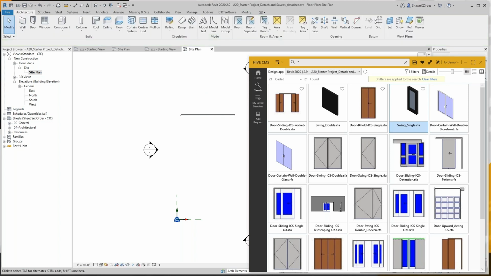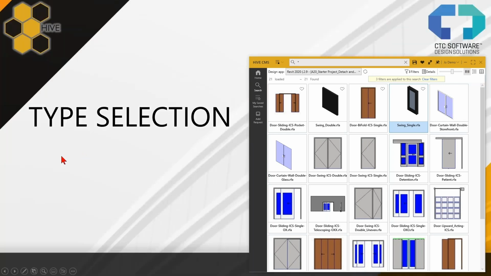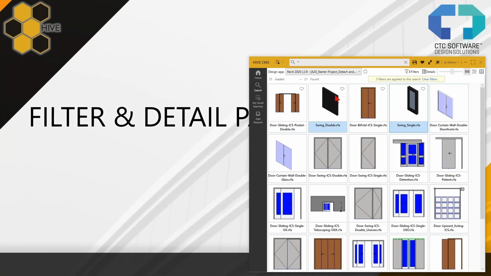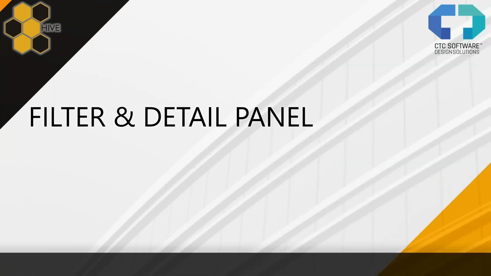So let's take a look at another piece of information here, which is the next slide. The filter and the detail panel. Let me pop this to the foreground here. Filter and detail panel. Because these panels, these user options can also give you access.